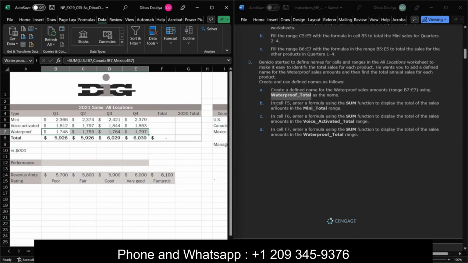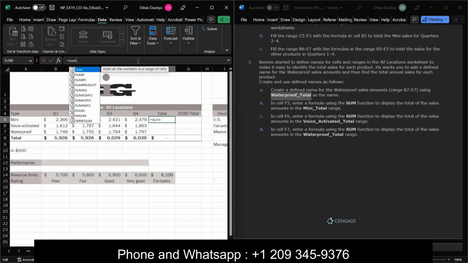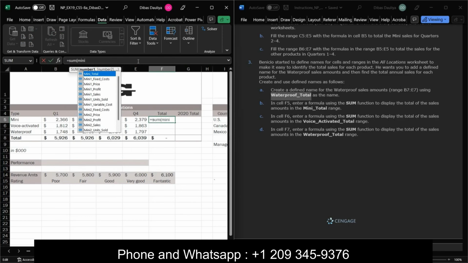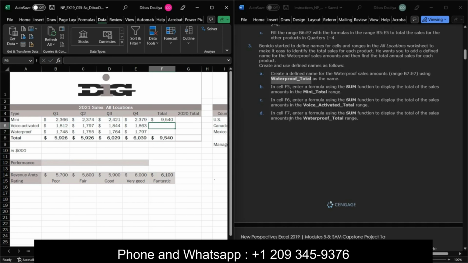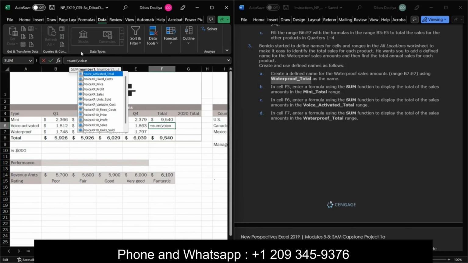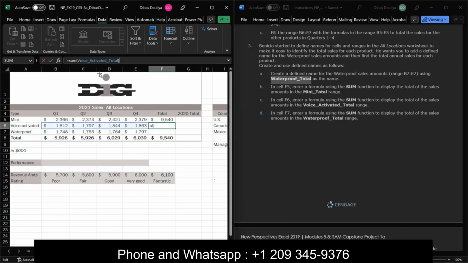So that is done. In cell F5, enter a formula using the SUM function to display the total of the cell amount in the mini total range. So in F5, SUM, then just type mini total, double click, close parenthesis, enter. After that it is saying F6 this one, F7 this one. So in F6 also, SUM function, then voice activated total, double click, close parenthesis, enter.